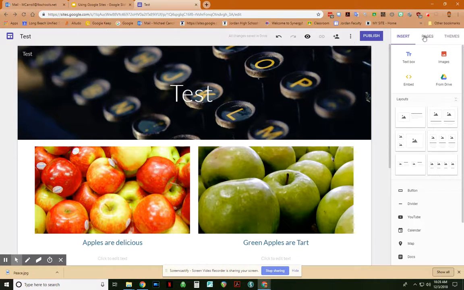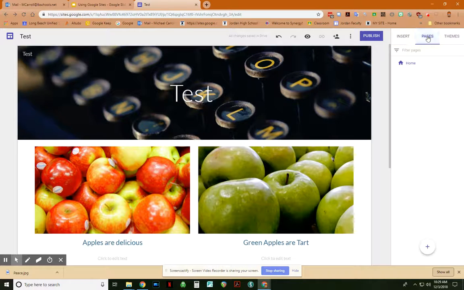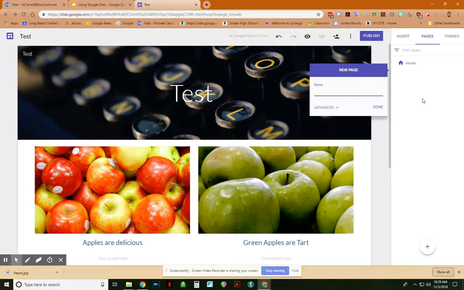So what we want to do is come up here to the top right corner, and it says Insert, and then Pages, and then Themes. What we want to do is click on Pages. Okay. And you'll notice down here there's a plus sign. All we do is click on that to add a page. So new page, we're going to add the page, and we're going to call it test page.